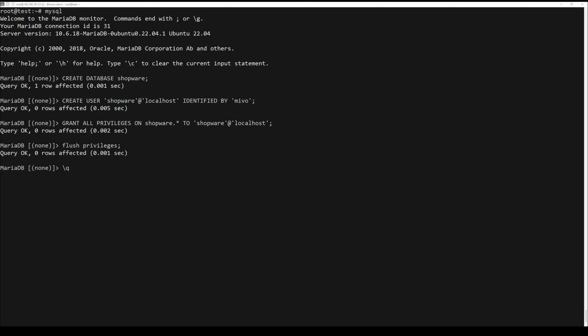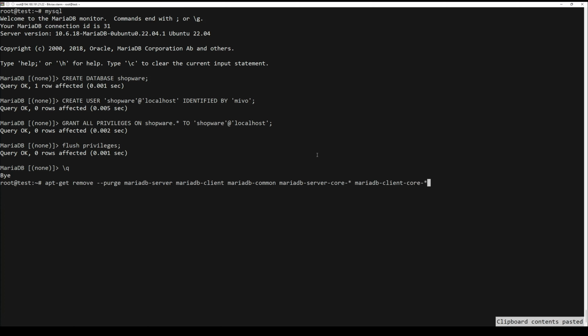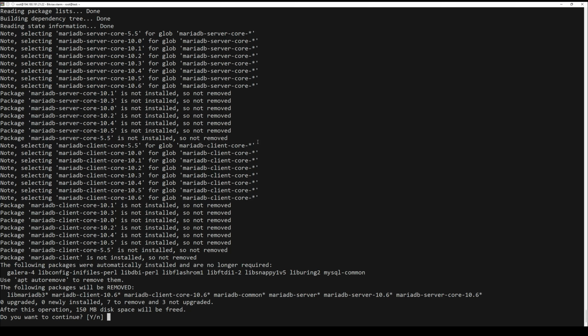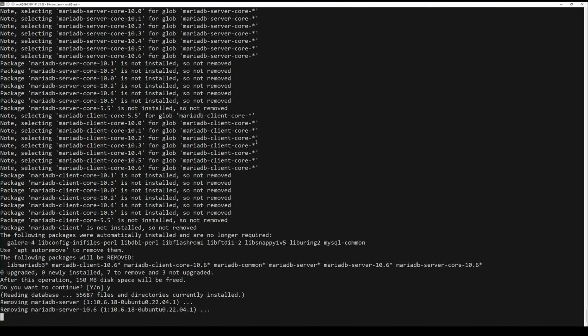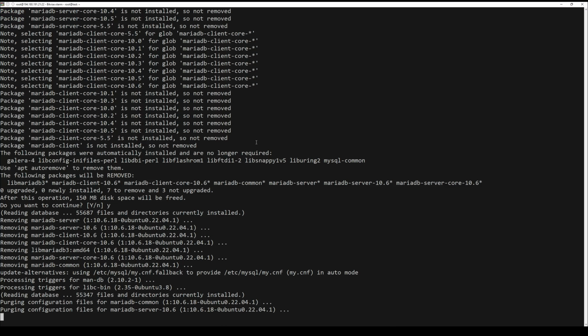You need to remove the MariaDB database and install the latest version. Run the following command to completely remove MariaDB database packages, including server, client, and related configuration. Remove unnecessary dependencies that were installed with MariaDB but are no longer required. Clear out the local repository of retrieved package files, saving disk space.